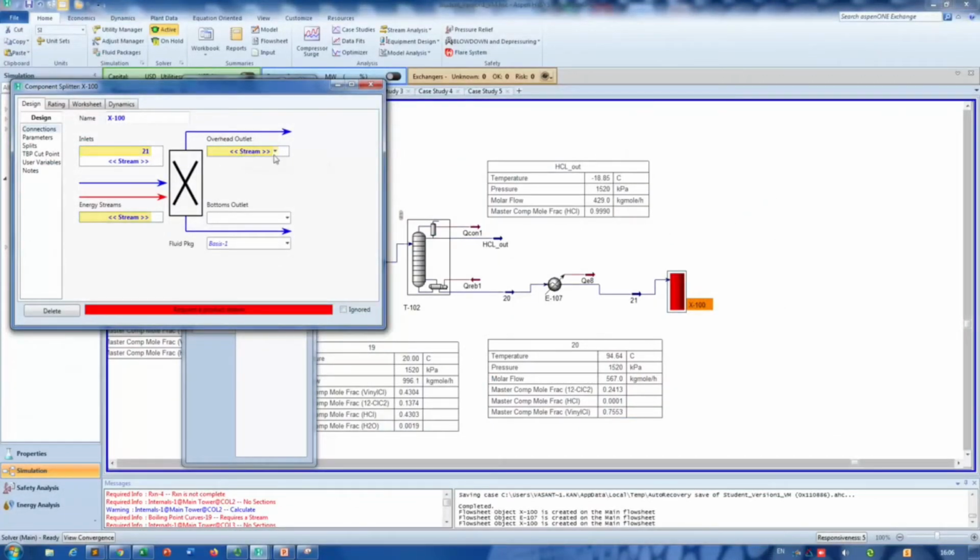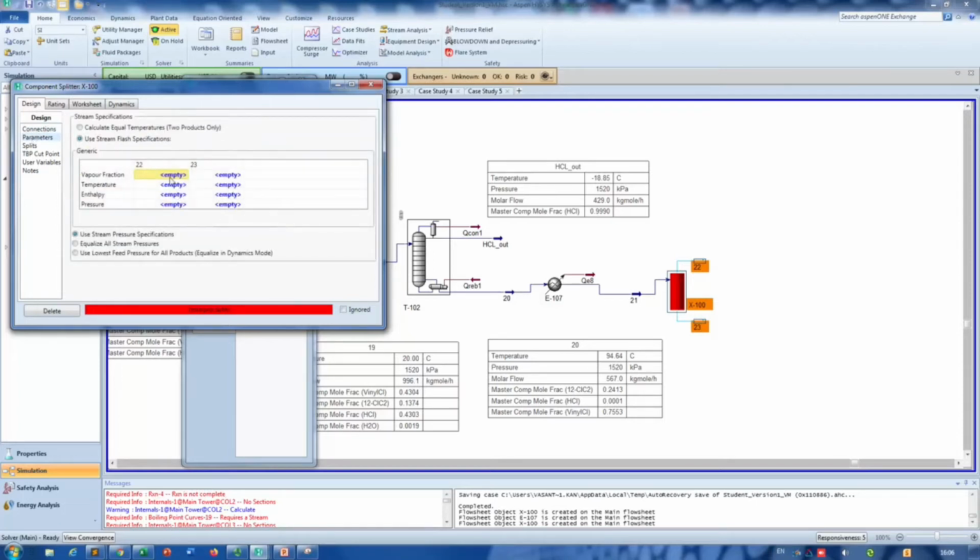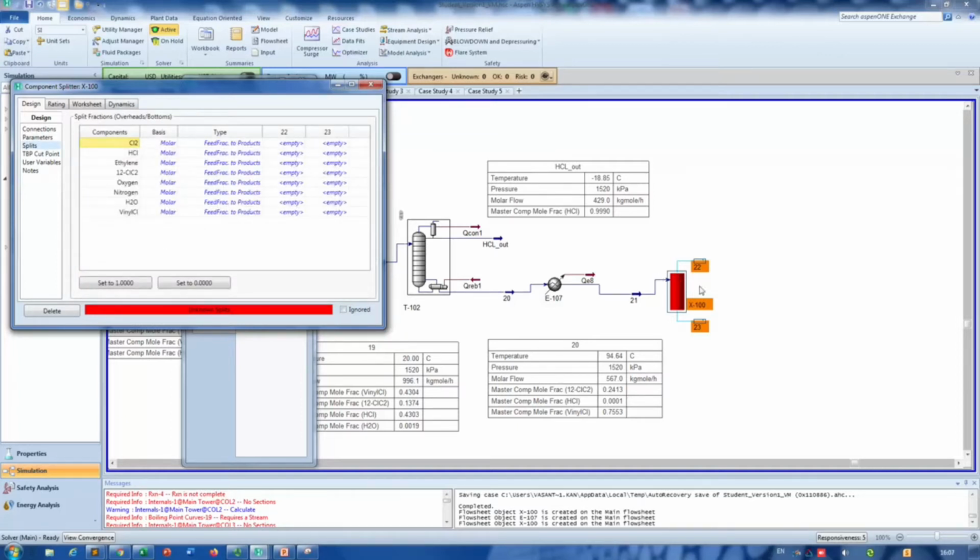So let's go to Aspen HYSYS. Let's put overhead stream 22, bottom 23, enter it, and parameters, vapor fraction is set to bubble point, because we will have vapor in the distillate, so we set it to bubble point, and then splits.